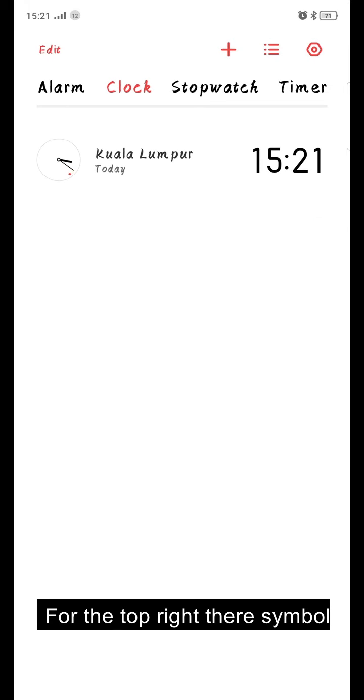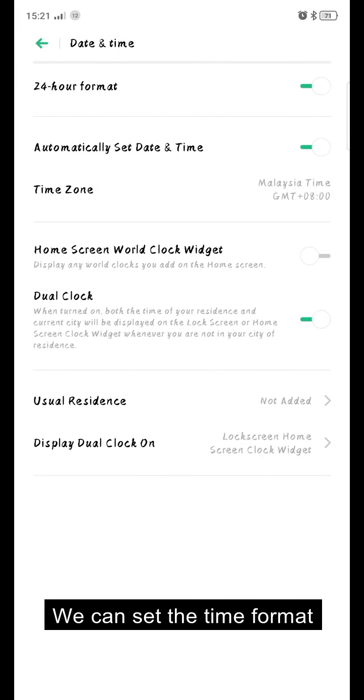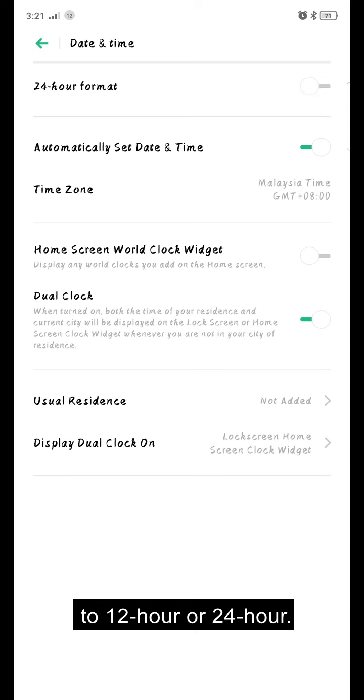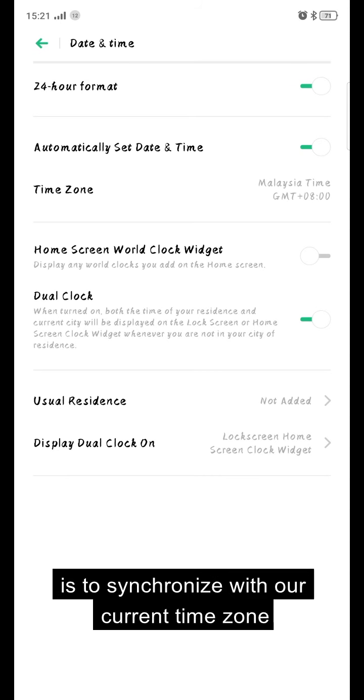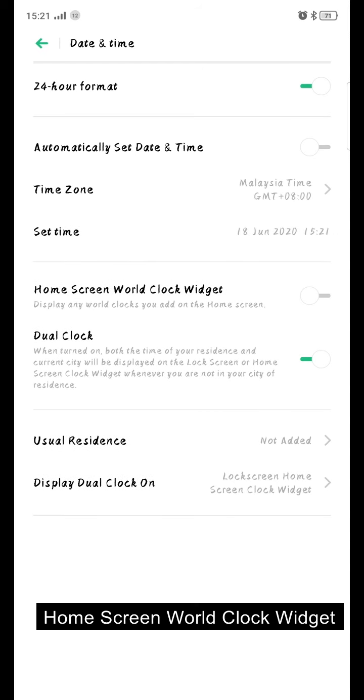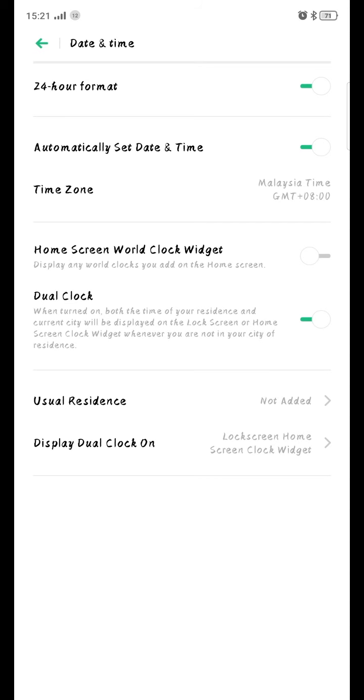For the top right there, the symbol is setting. We can set the time format to 12 hours or 24 hours. Automatically set date and time is to synchronize with our current time zone. Home screen world clock widgets is to show the world clock we save on our home screen.